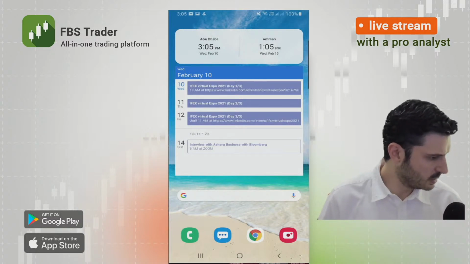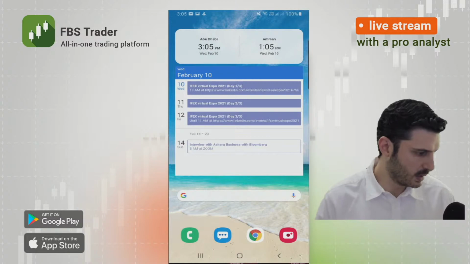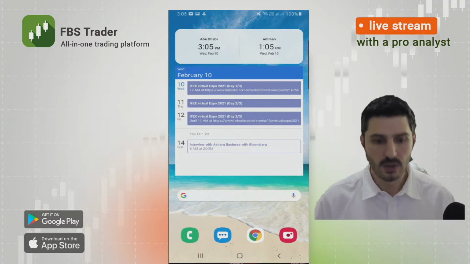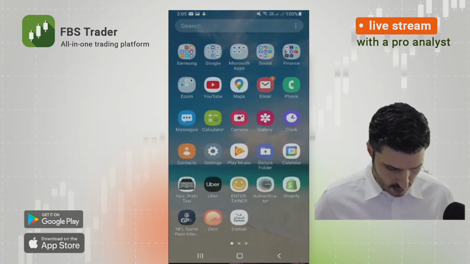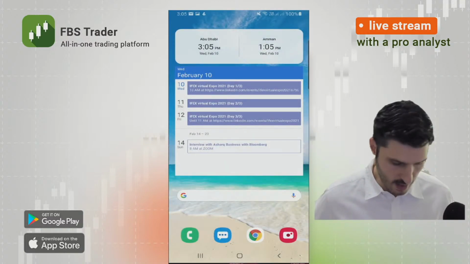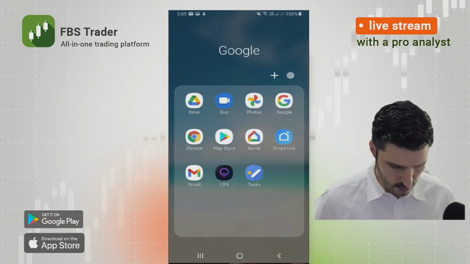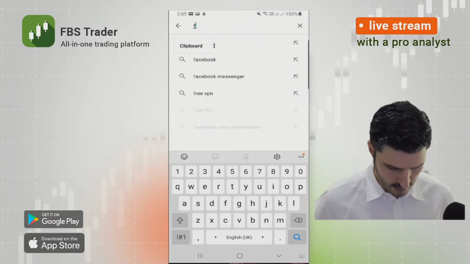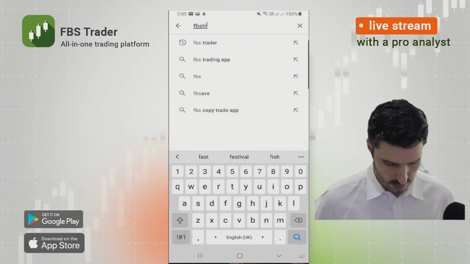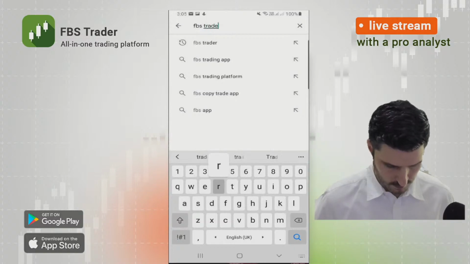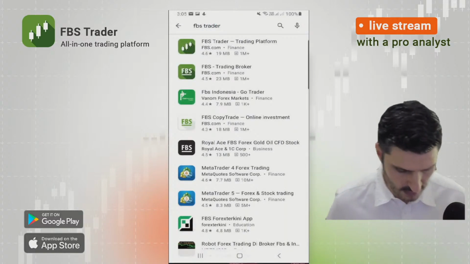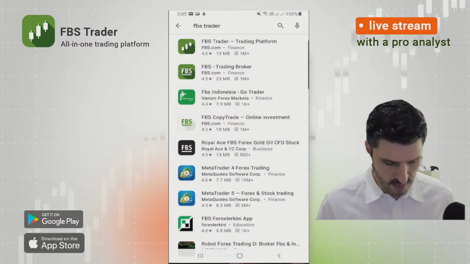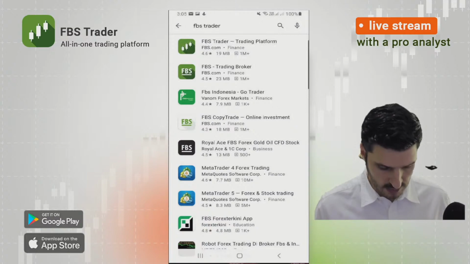My connection is not good enough. It's just loading. I'm so sorry about the connection, but it should be very good from my side. Okay. So let's first start with downloading the app. You go to Google Store, and in the search bar you type FBS Trader. As I said, we're going to start from scratch. So here you have FBS Trader, called a trading platform. You just click on it.